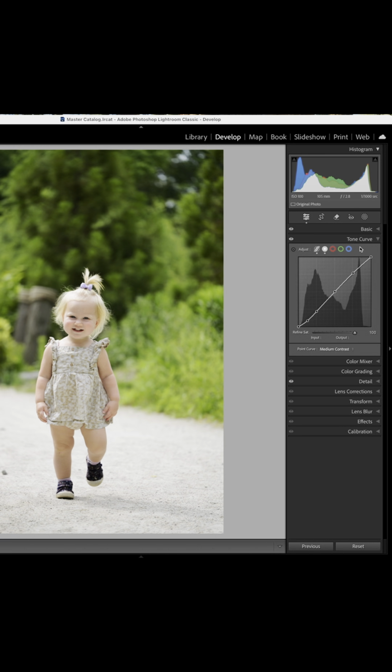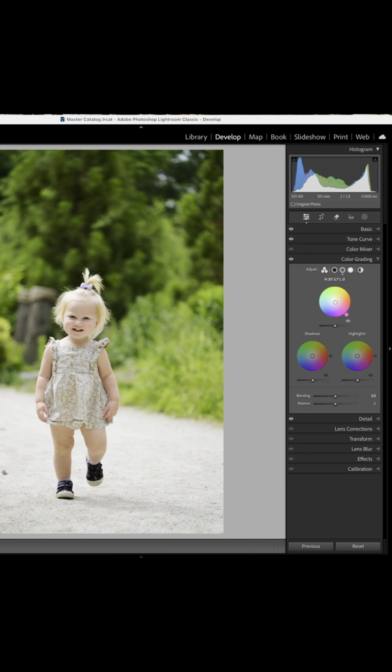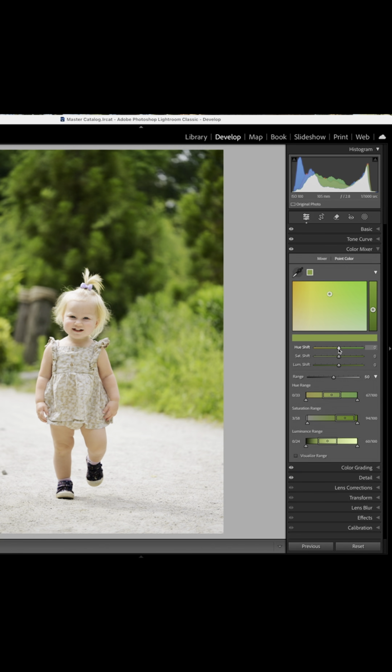After this, we're going to go ahead and close out the tone curve and jump into color grading. I'm just going to apply a warmer tone to the midtones for this image and then go from there and see if there's something else that I want to add in later on. Now, I like to always go into the color mixer when I'm taking photos surrounded by greens, which I always am here in Jersey. And I do like to keep the greens.